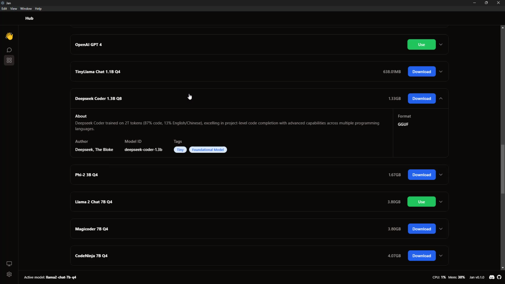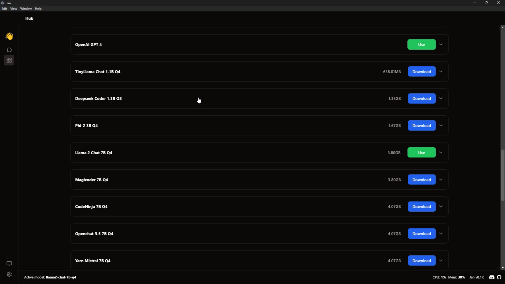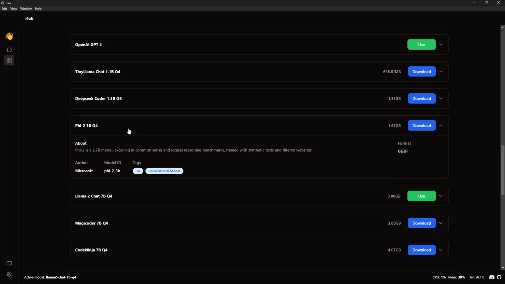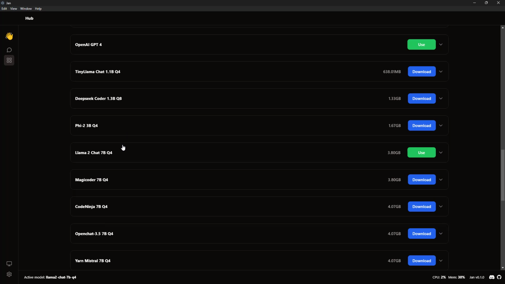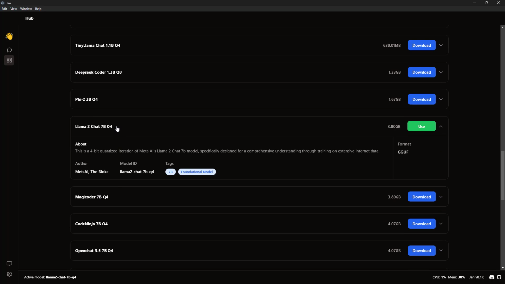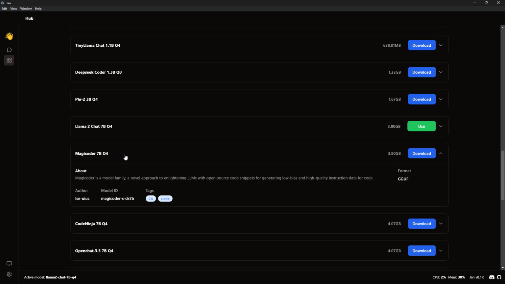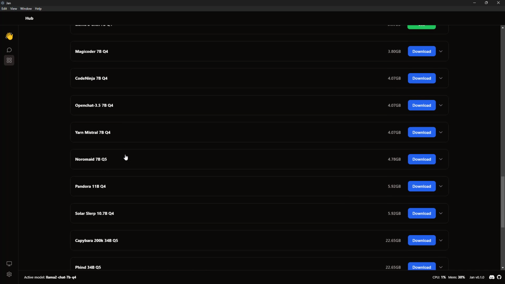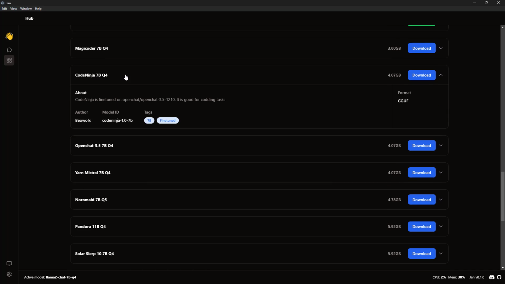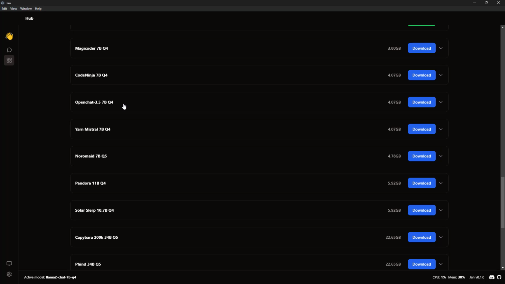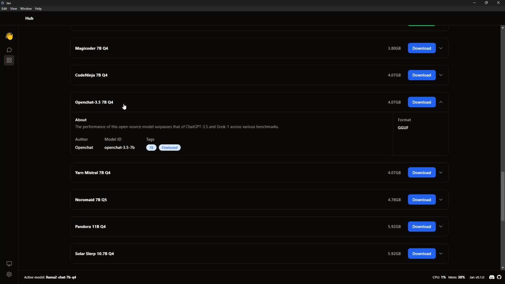This is the DeepSeek Coder, 1.3 billion, 2 trillion tokens. So that's a 2.7 billion parameter model. Llama 2 chat, 7BQ4. It's an iteration of Meta AI. Code Ninja's fine-tuned Open Chat 3.5. It's getting a little bit larger here on some of these model sizes.